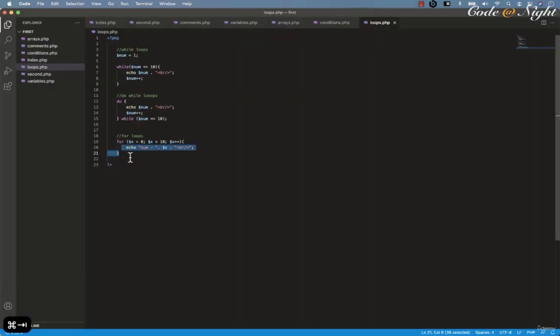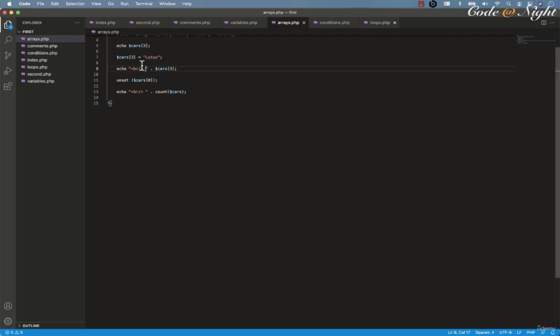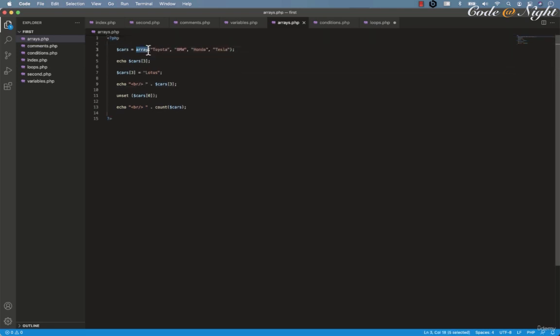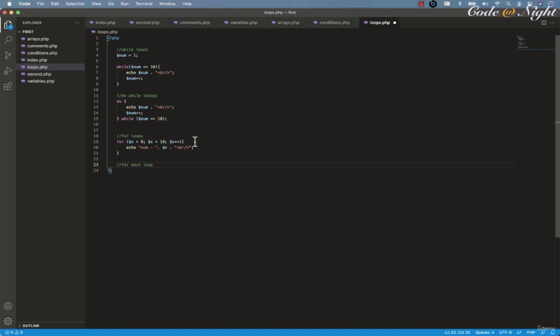The easiest loop out of all of these is probably the for each loop. How you can create a for each loop is, let's just say for each loop. And for each loops are actually used in order to basically loop through arrays. And as I have created an array before, let's go to this arrays.php page and let's take this cars array and copy this entire line and then get this into our loops.